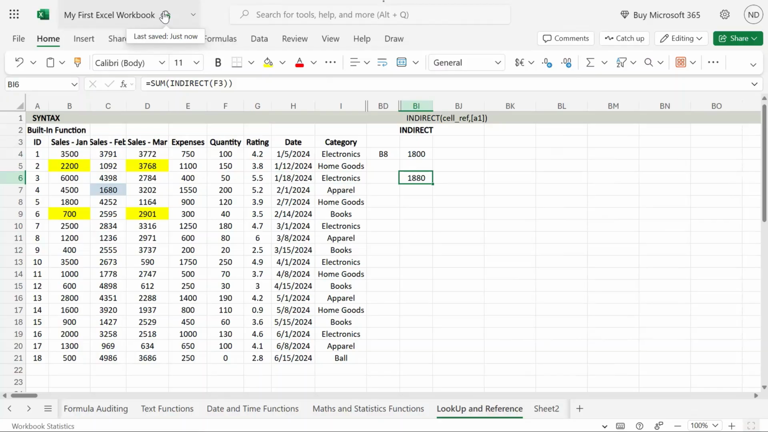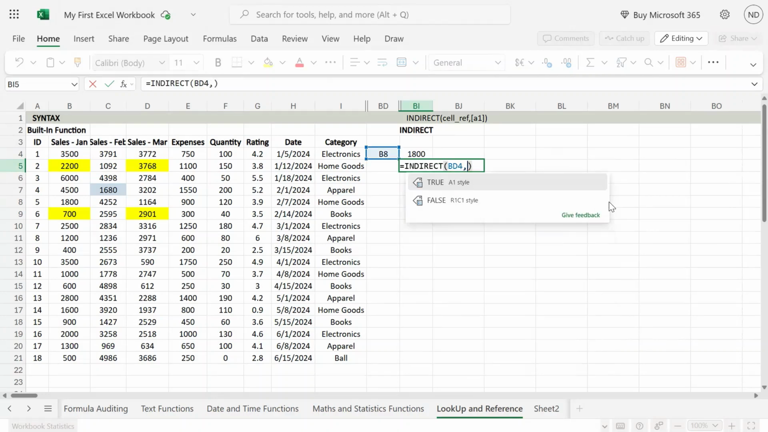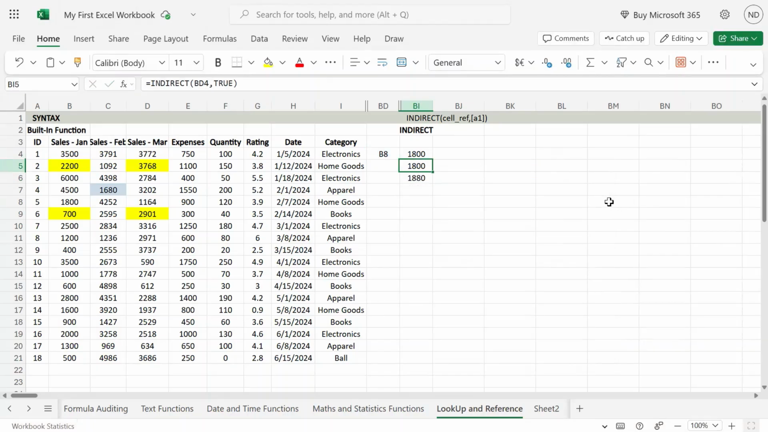Now, let's come to the second type, that is by default A1 is true. So if I use the same thing using comma true, it will still give me the same output. But for false, in order to use the false function, you need to first specify the row number and the column.